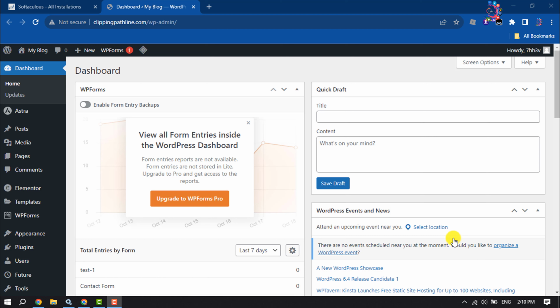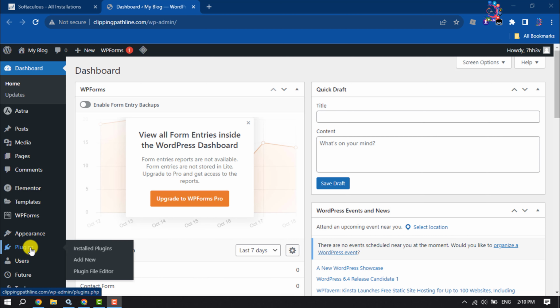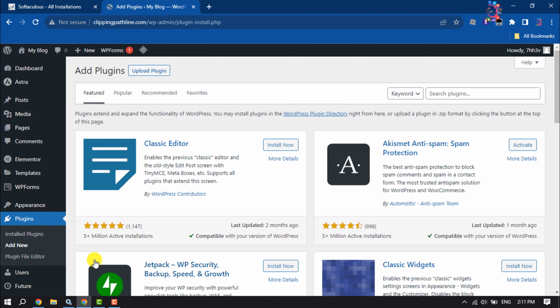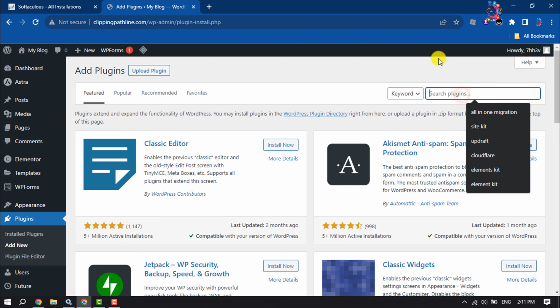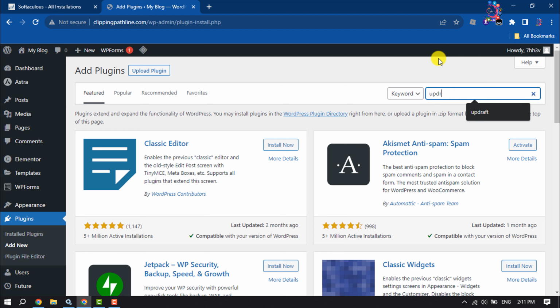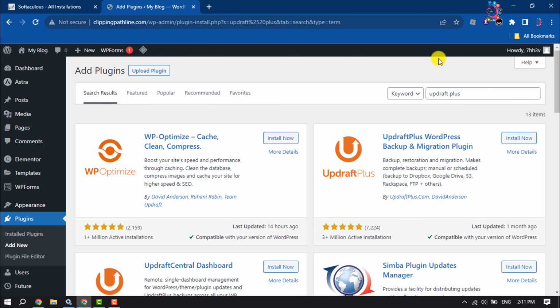First of all, log into your WordPress dashboard, hover over Plugins and click on Add New. Now click on the search box and type UpdraftPlus. All you need to do is install this plugin, UpdraftPlus WordPress Backup and Migration plugin, and activate it.